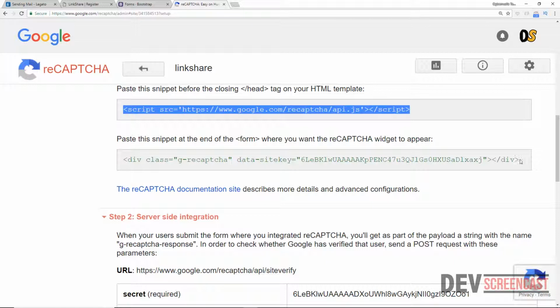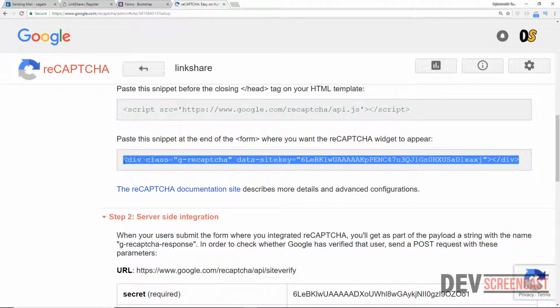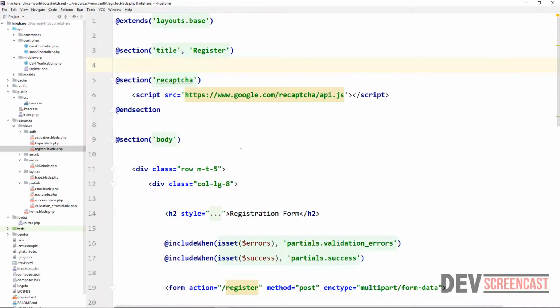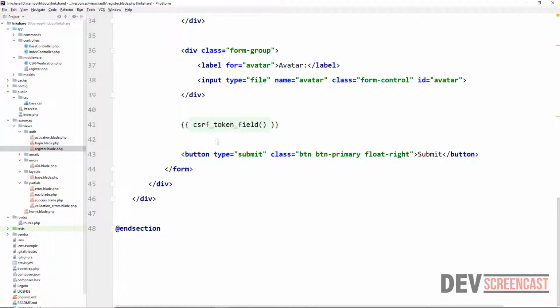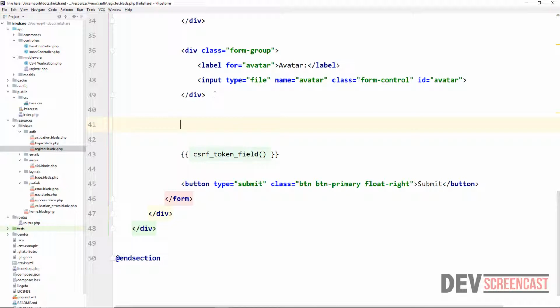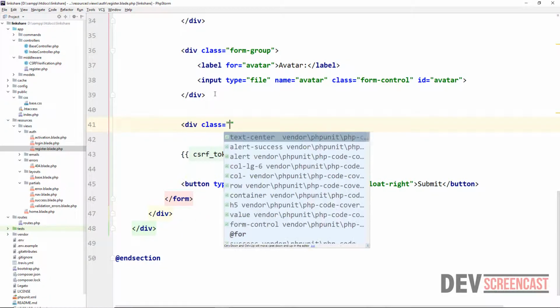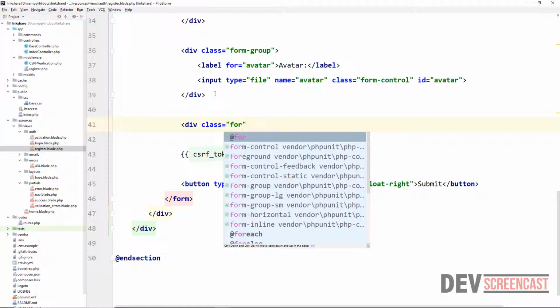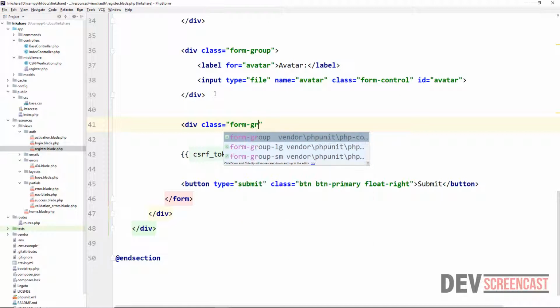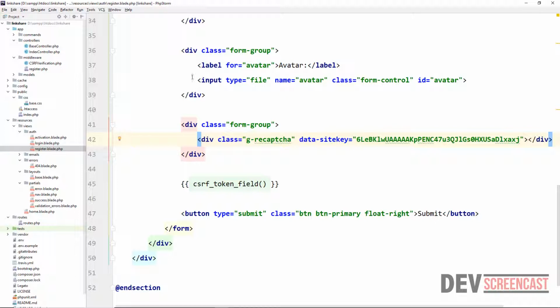The last thing is to include this in our form. We want this in our register form and we also want this in our login form. Let's start with the register form. We are inside the register form. What we want to do is include one more div here. We're going to say div class form-group, and then we paste that here.